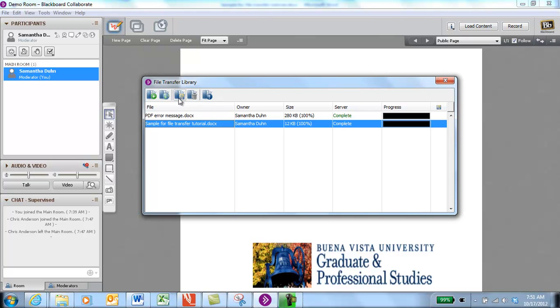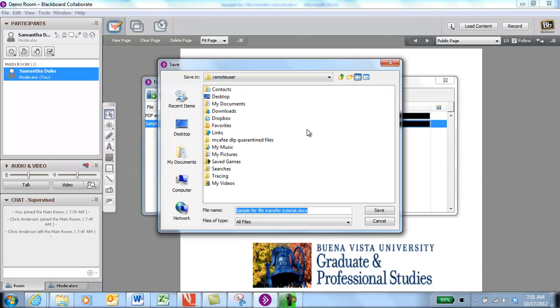The center one here that has a picture of a little disk is what we'll use to save that file to our computer or jump drive. So I'm going to click on that. And now, this is one of the most important steps. Make sure you know where you're saving it to. It's not enough to just click save and know that it's on your computer somewhere. We have to know where it's at.